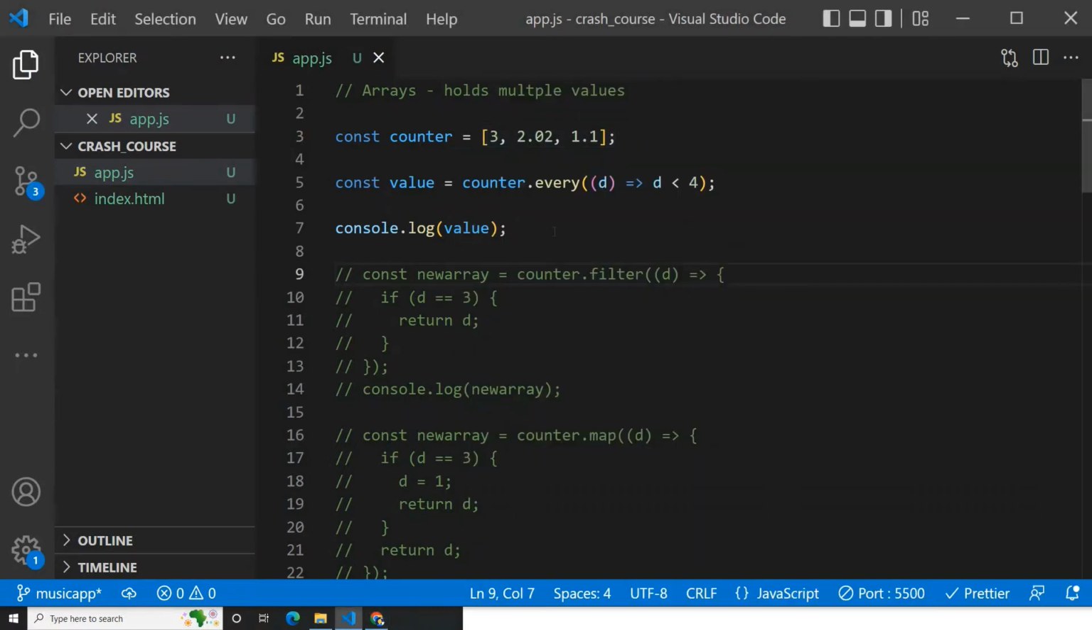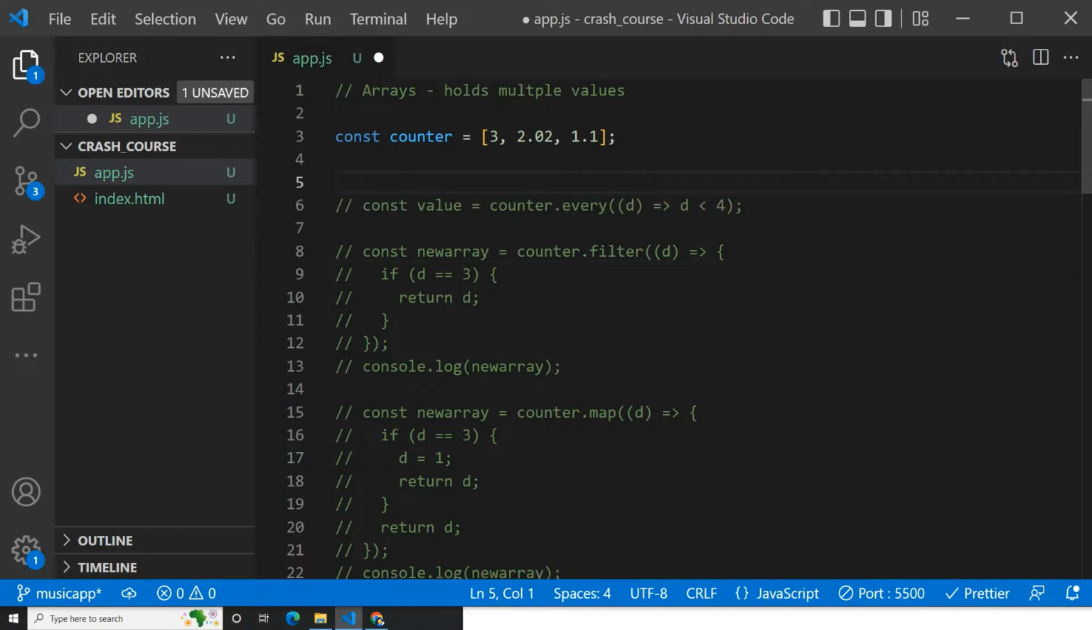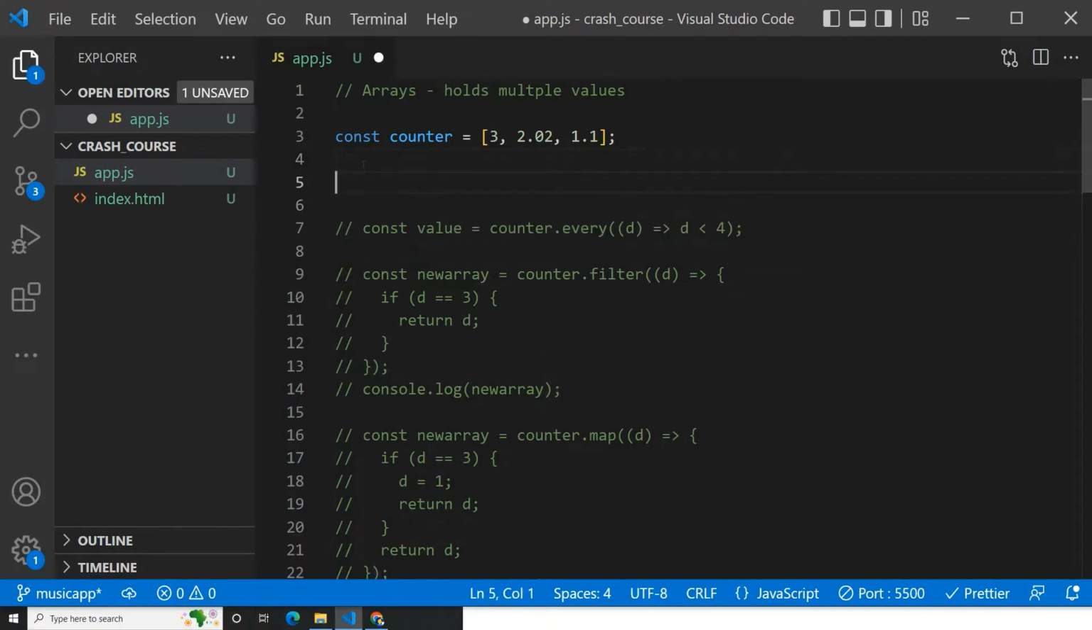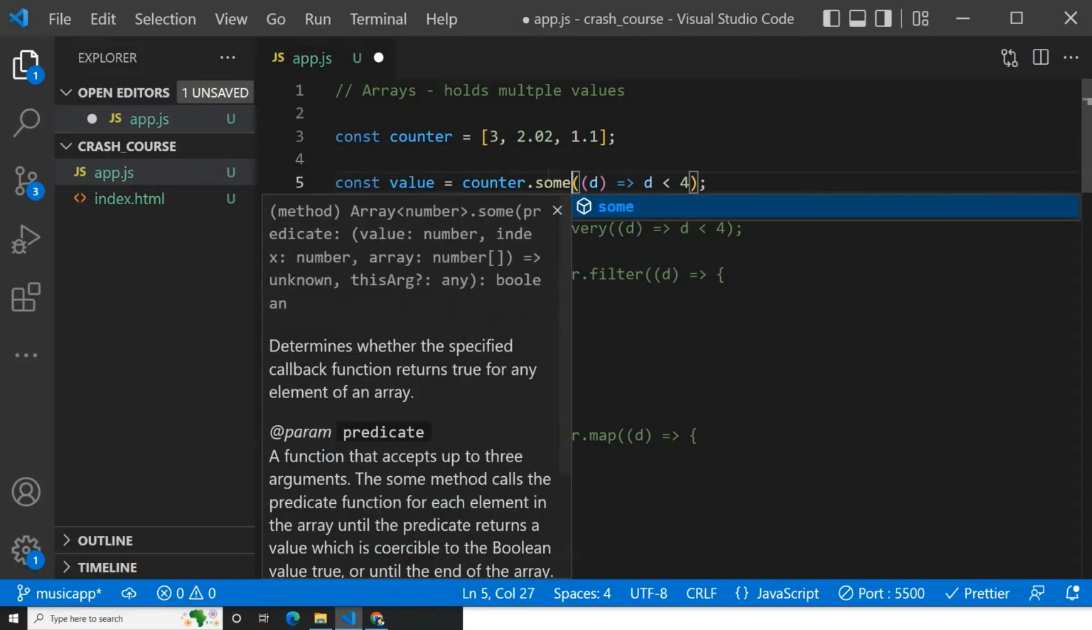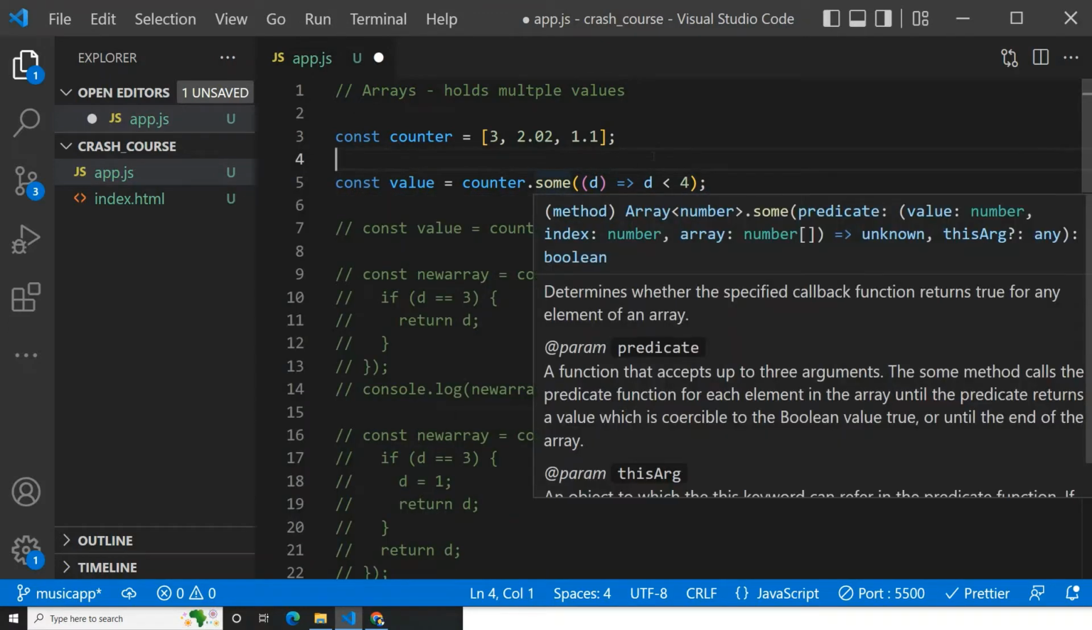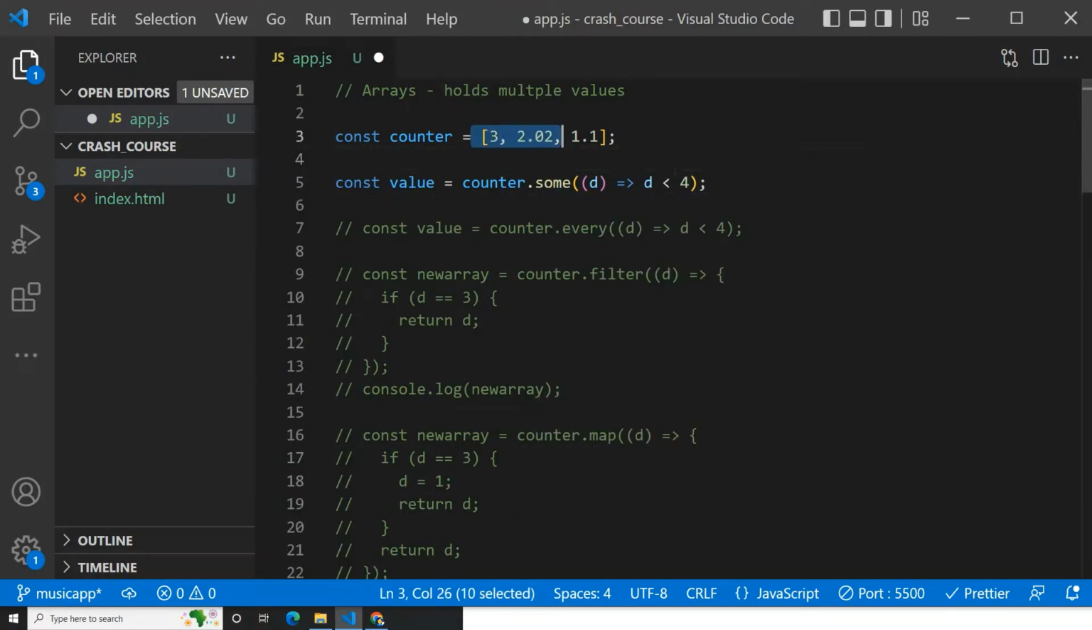It's a very useful function that we have here in JavaScript, the every function. There is another function on a JavaScript array that's similar to every, called some. So what is some? If any of the conditions has been matched, then it will give you a true or false value.